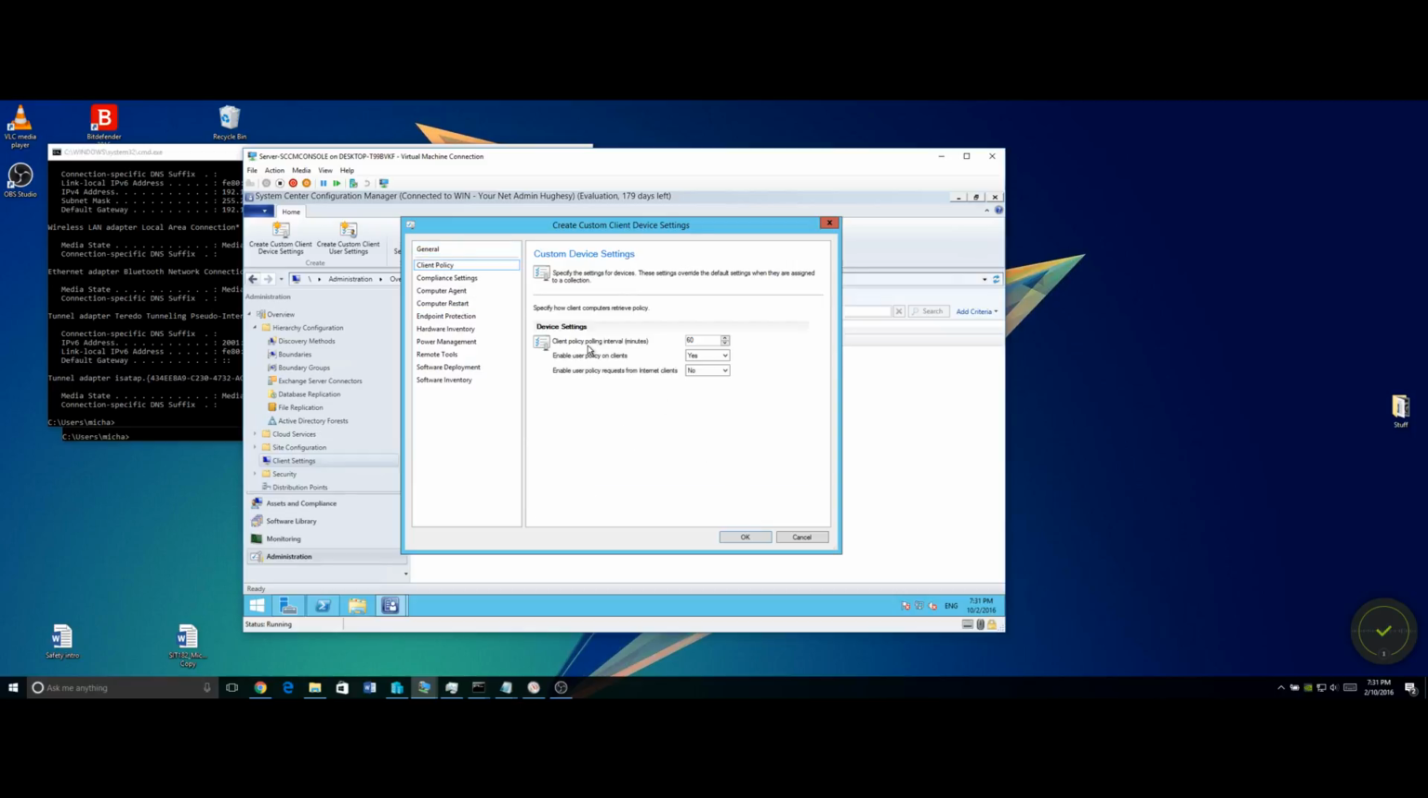So I will start off with the client policy. This is how long it polls SCCM for an update. With working at a school, I make a lot of changes on the fly, depending on what's needed. I actually change this to every 30 minutes. Compliance settings, I just leave as standard.